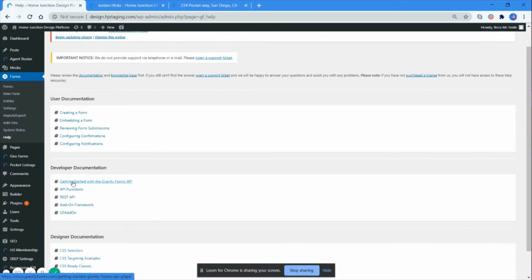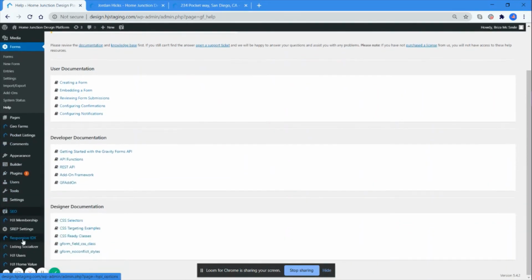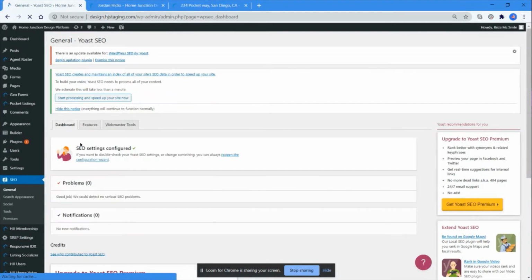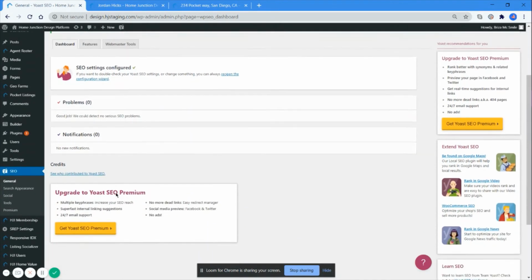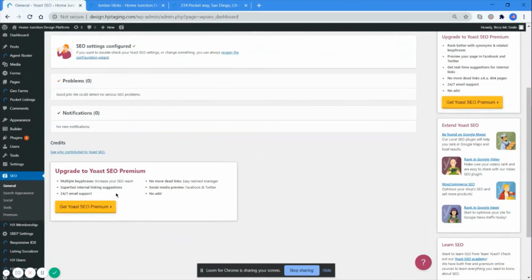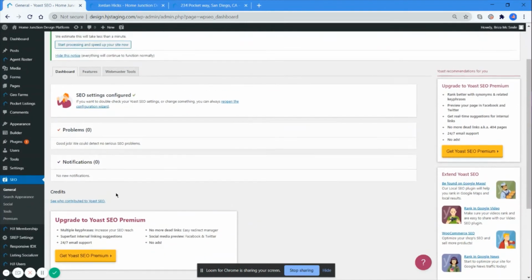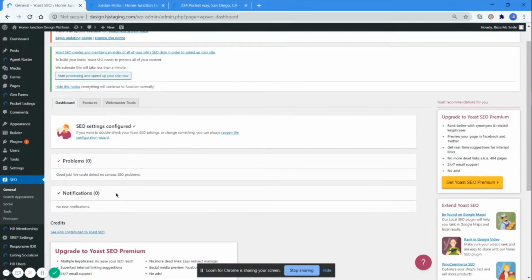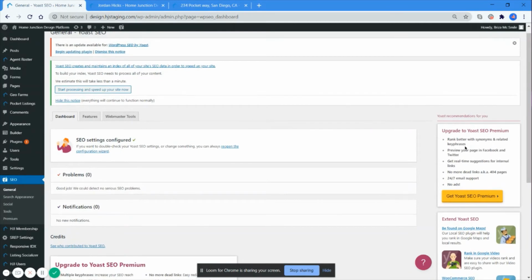In addition to the Gravity Forms plugin, as an HJI member, you have free access to the Yoast SEO and Srep plugins. The Yoast SEO plugin is short for Search Engine Optimization. This plugin is terrific for bringing in more visitors from common search engines and social media platforms. It really increases your website's traffic and your readers' engagement.